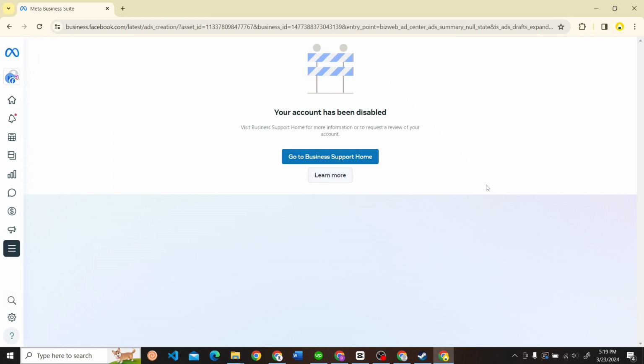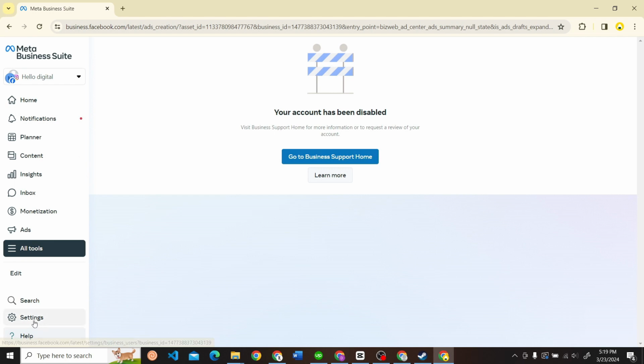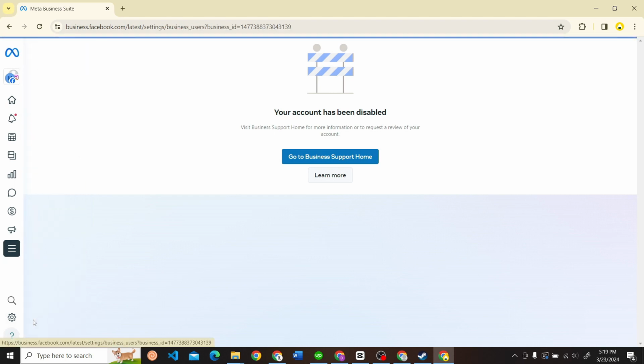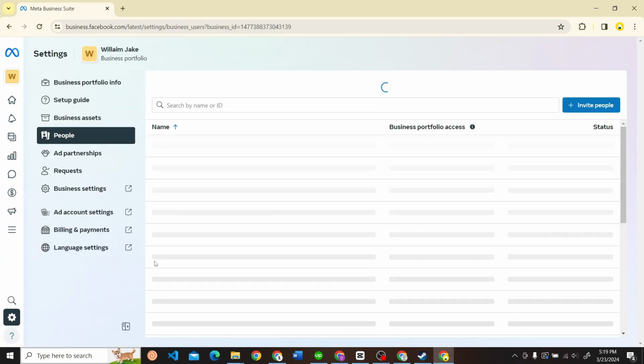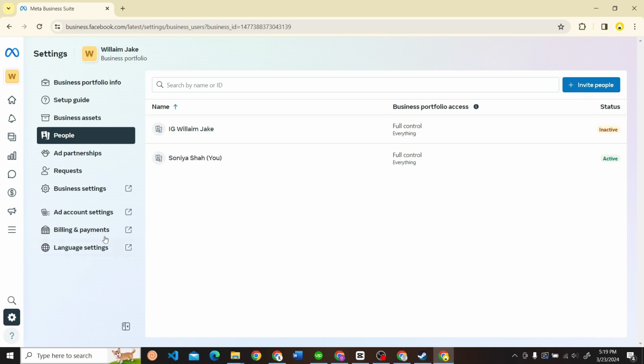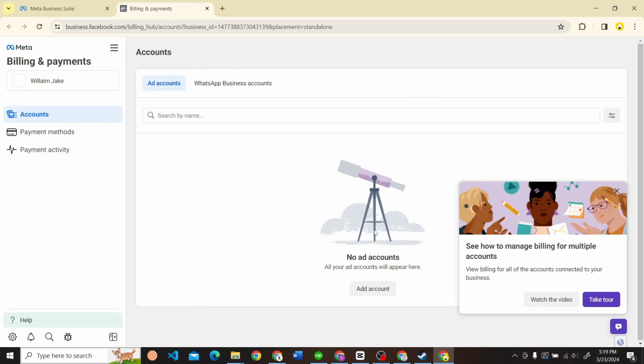So to change the payment method, what you can do is on the left hand side you can see the settings. Click on the settings over here, and here you can see the option for billings and payments. Click on this billings and payments and you will be redirected to a page like this. And on the left hand side you can see the option for payment methods.